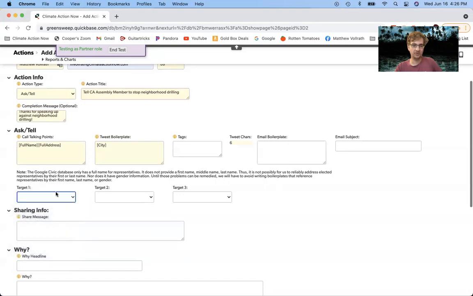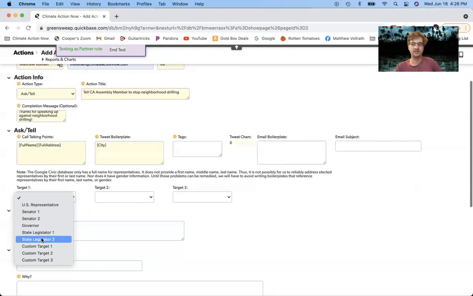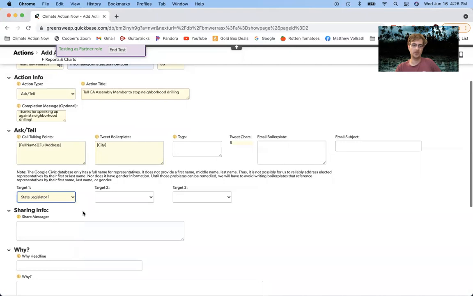And as I mentioned before, these 6 standard targets are actually, the app can look it up on a case-by-case basis and determine who to contact and what their contact info is. So all you have to do is say, I want people to contact in this case, their California Assembly member. So I'm just going to select state legislator 1, and magically each user who sees this action and takes this action will get the right state legislator given to them. Okay, so that's how these 6 targets work.